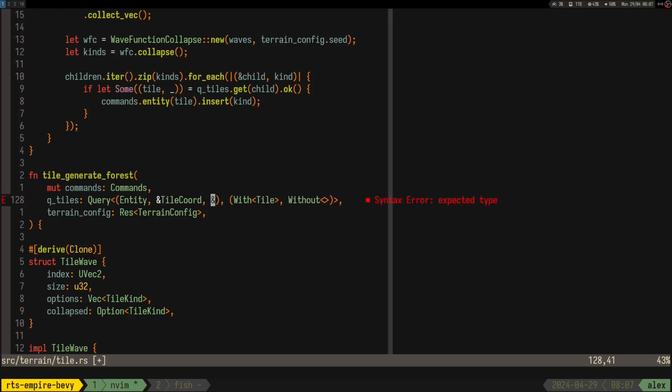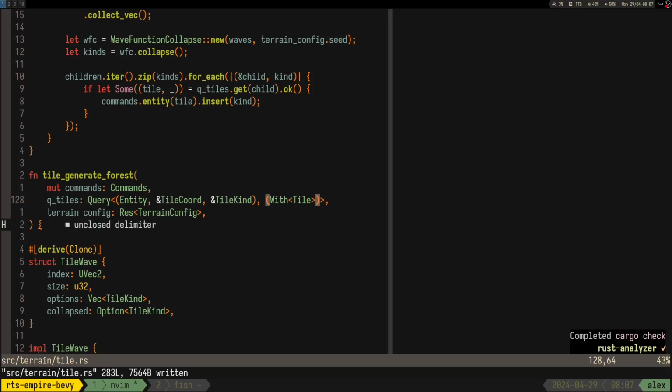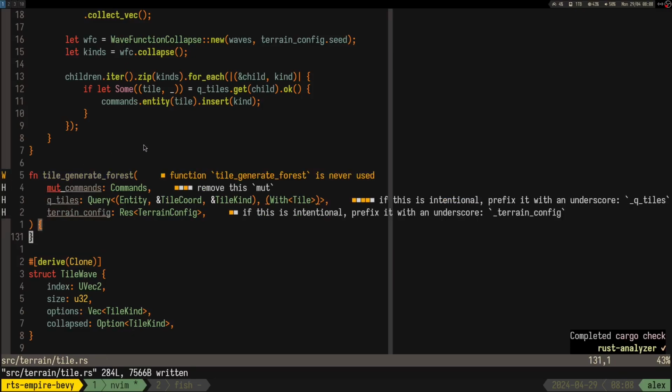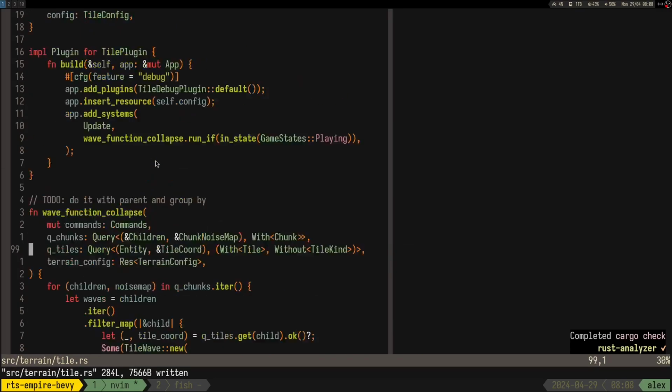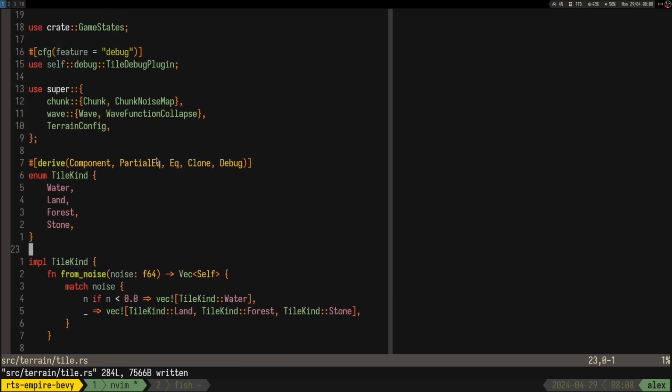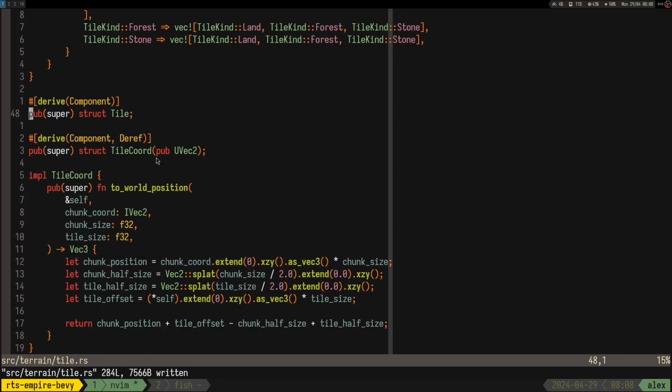So this is gonna be called if we have tile kind, but we'll also need another indicator for generating the thing. So what could that be? I guess like rendered.